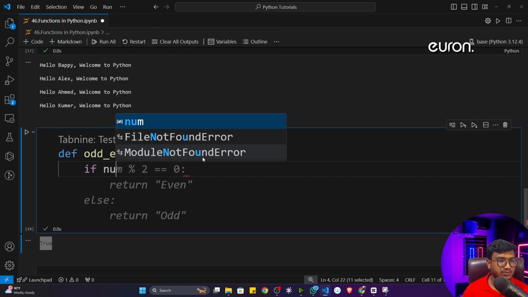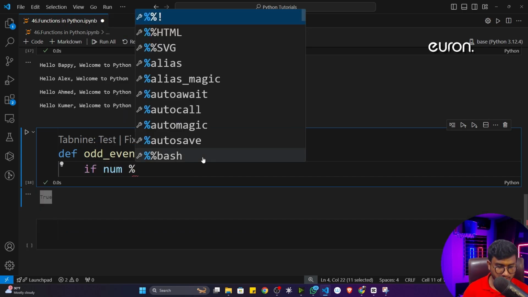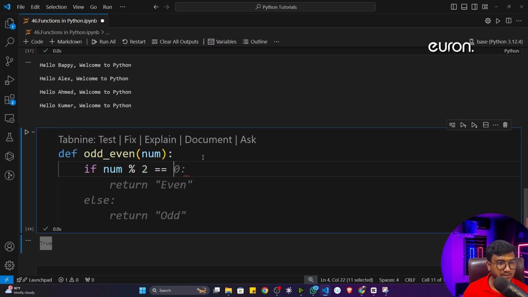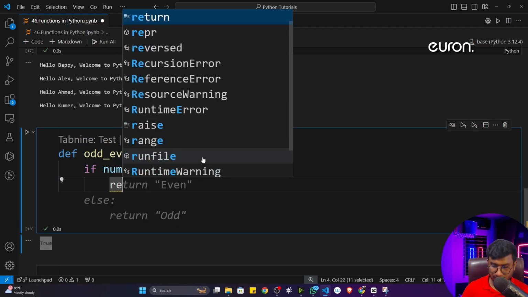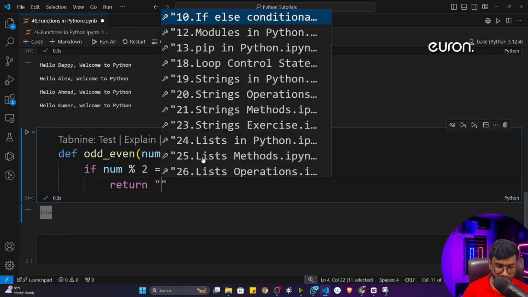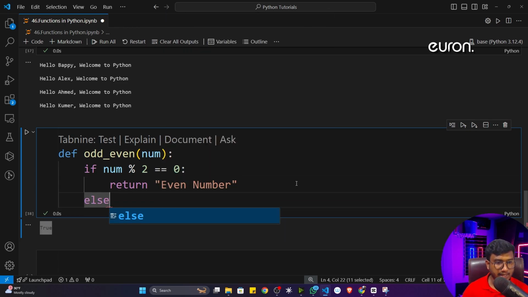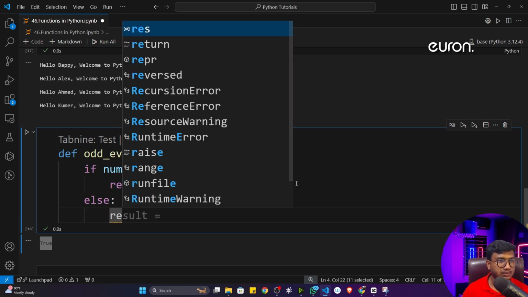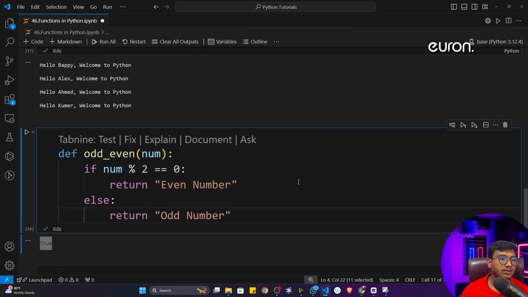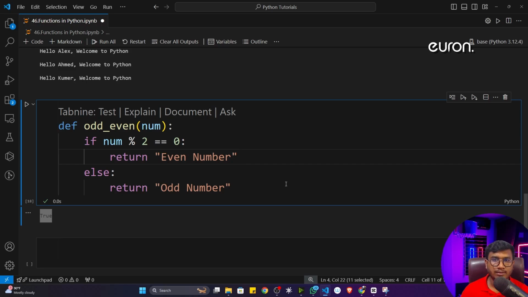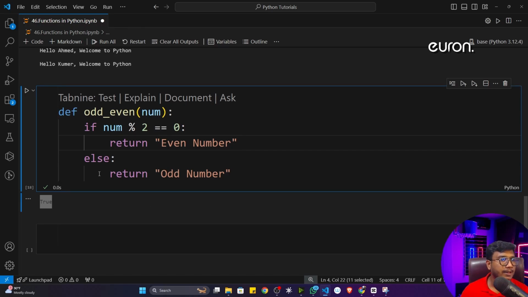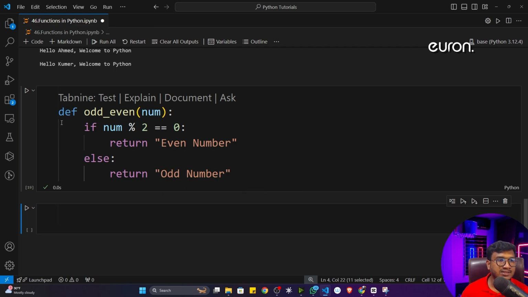If this number modulus 2, and the remainder is equal to 0, that means I'll return that this is an even number. Else I'll return it's an odd number. I hope this part is clear. Now let's execute the program. I won't get any output unless I call the function. So now let's call the function.